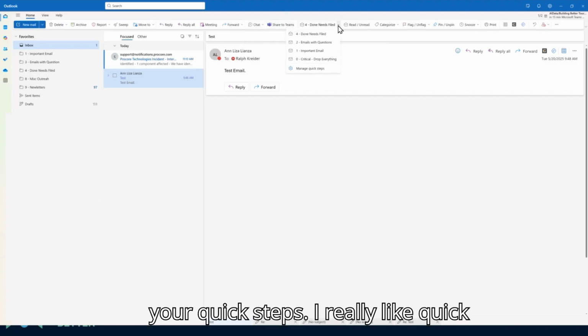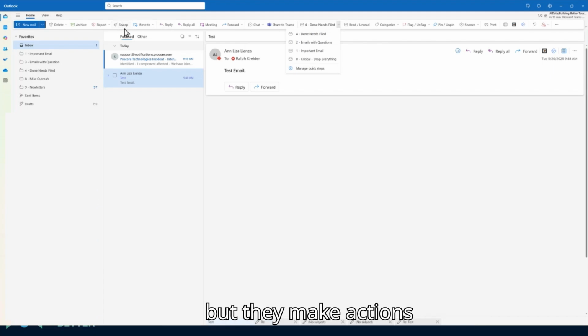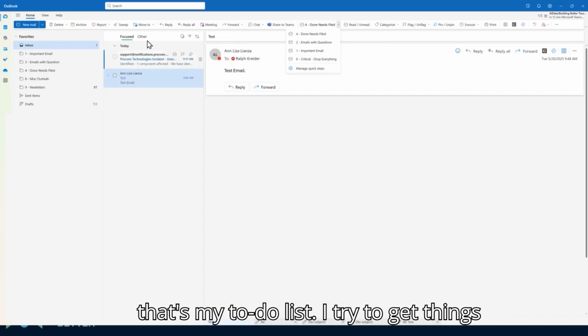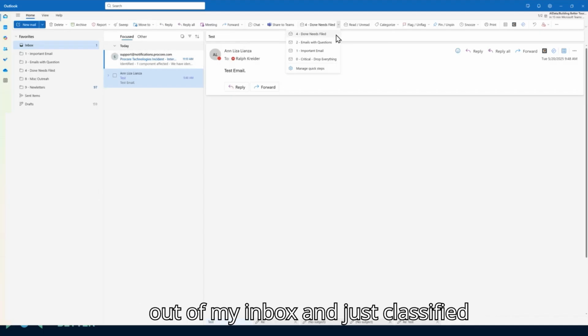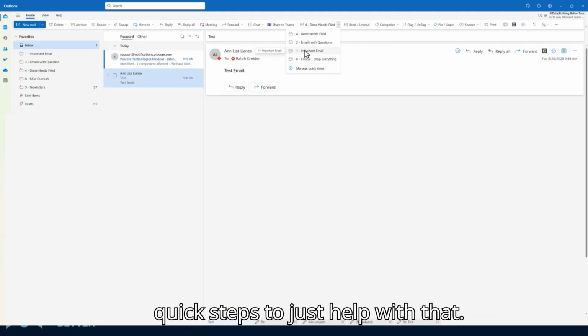So your quick steps. I really like quick steps. So they kind of work like sweep, but they make actions a lot quicker. So I use an important email box, just kind of that's my to-do list. I try to get things out of my inbox and just classified really quickly. And I actually use these quick steps to just help with that.